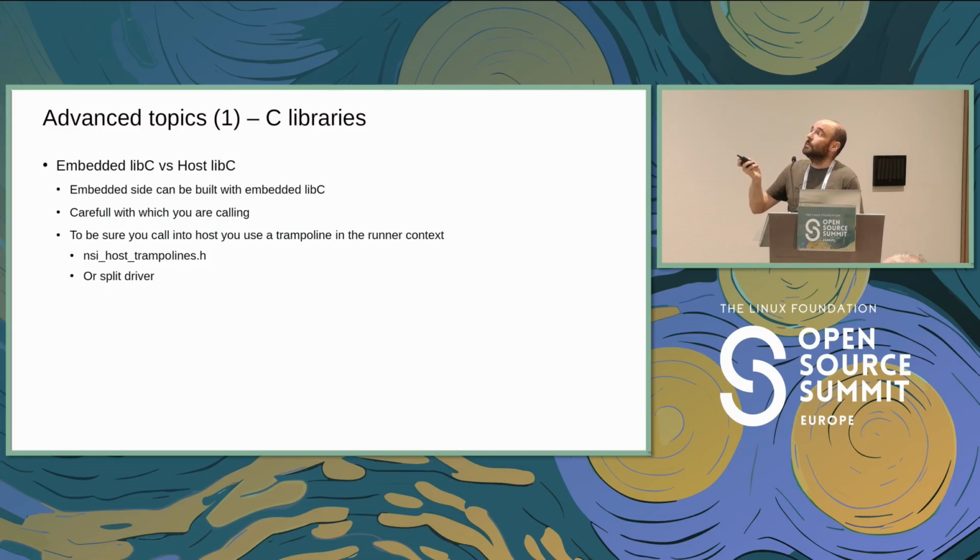So that means that you need to be a bit careful when you build with native SIM about which C library you are building with and what it is that you are calling when you call into the C library, especially if you are building your own libraries or your own drivers, or you are calling into the host or want to call into the host.